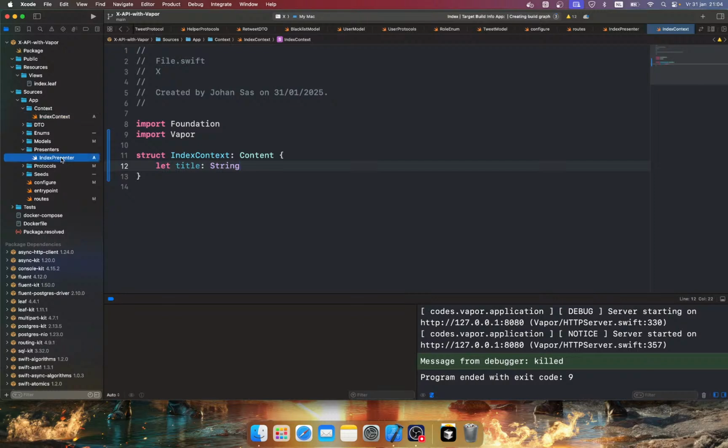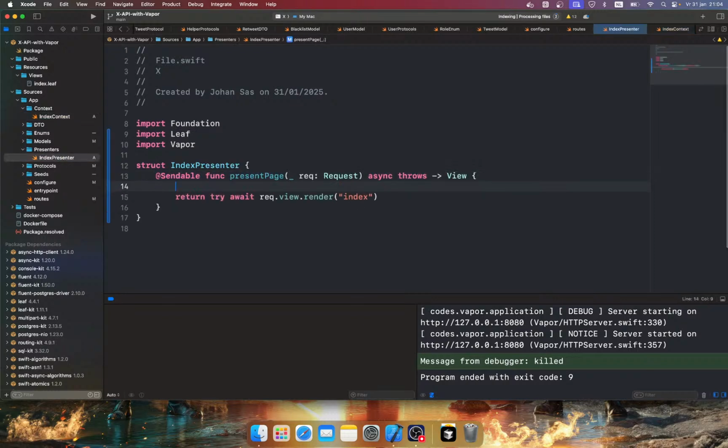We go back to the IndexPresenter, and under here we can say let context is equal to IndexContext, title. So in the title we're going to say VaporX dashboard. And after this, inside the render function, we can call comma, we can call context, and it's going to send the context back to the front end.